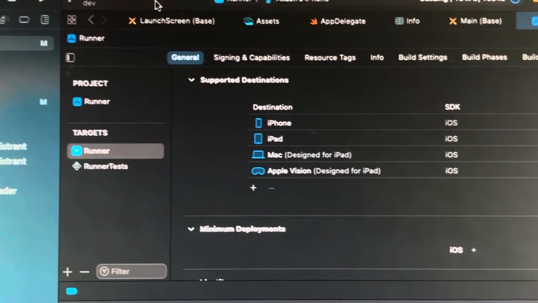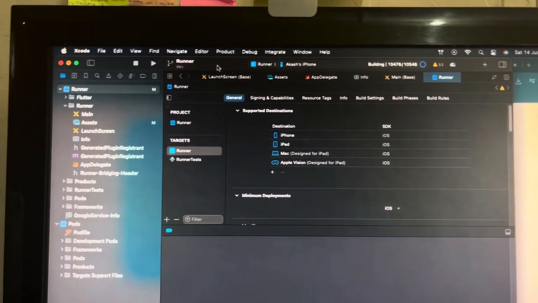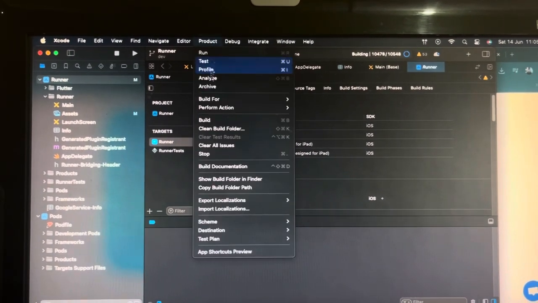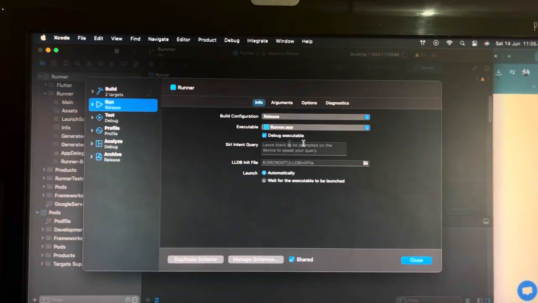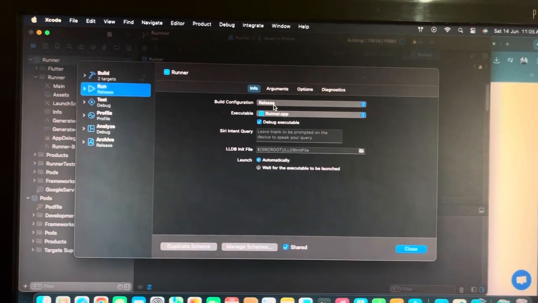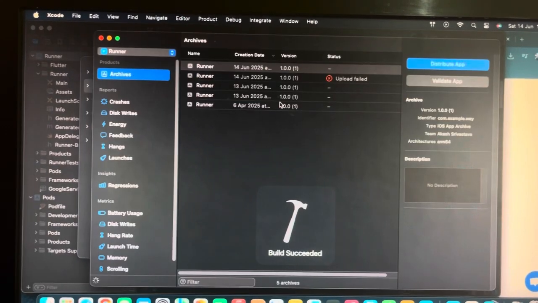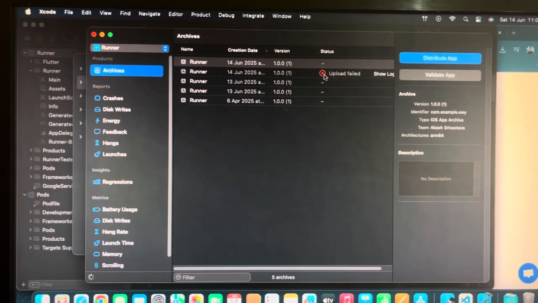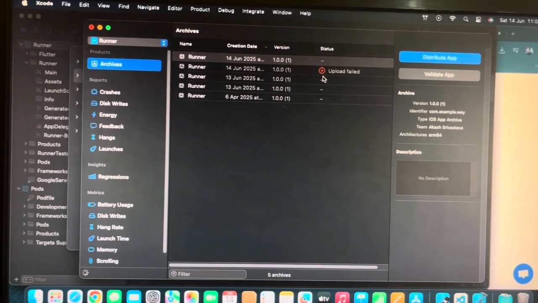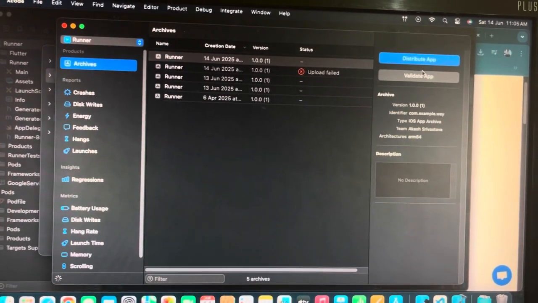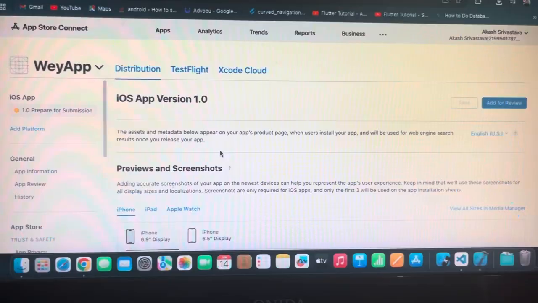And also make sure of one thing that I'm going to show you: in your edit scheme, from here you need to go into scheme. You can do edit scheme, and always make sure that your release option is selected. If you are in the debug mode, make it release. So okay guys, my last release failed, but this one I'm going to click on distribute again. So let's see what happens.